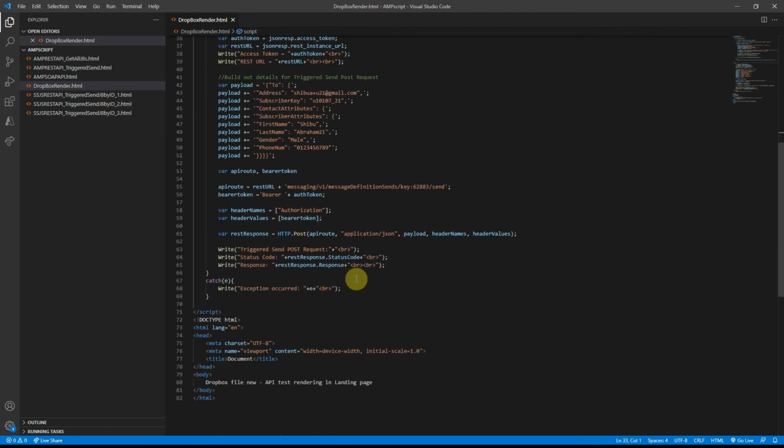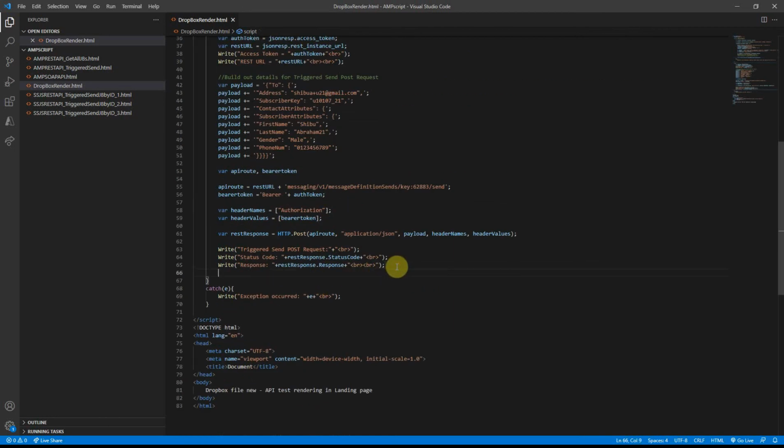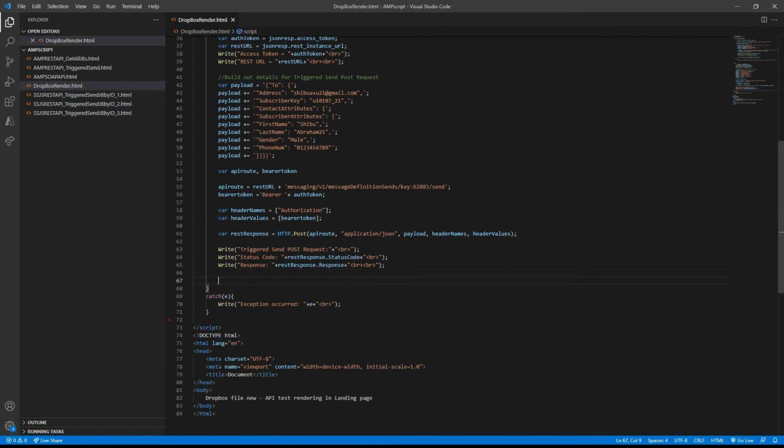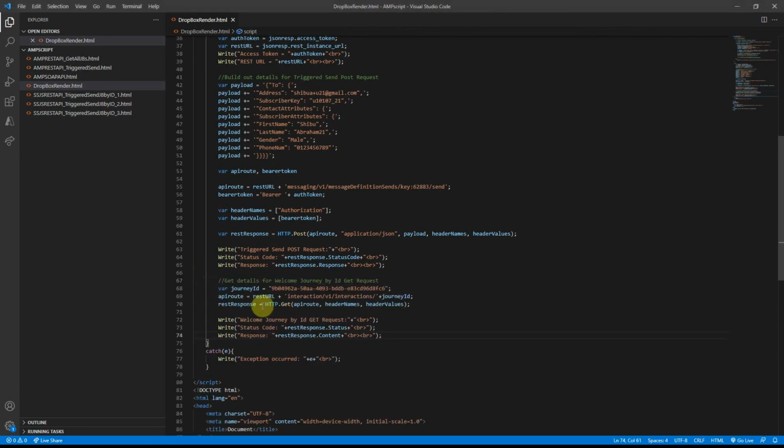Now, before we try out this code, I'll also go ahead and add in the code for the GET request. Like I mentioned earlier, we have one particular journey that we can go and retrieve. So this is the journey ID that I have. And for this one, the API route will change, right? Instead of using the messaging message definition sends, we will use the interaction v1 interactions, and then we have to specify the journey ID because we want to get the details of only this specific journey. We can specify that here, and then instead of HTTP post, we'll use the HTTP get.